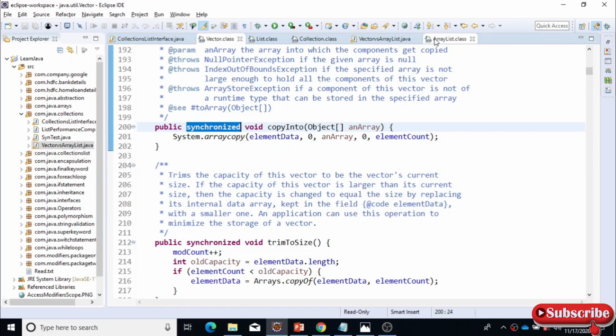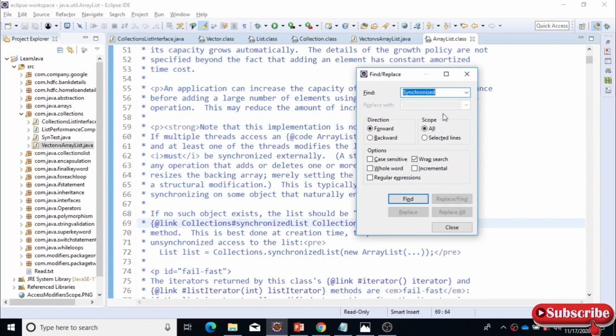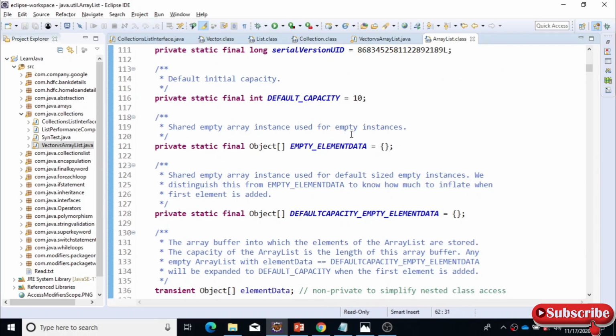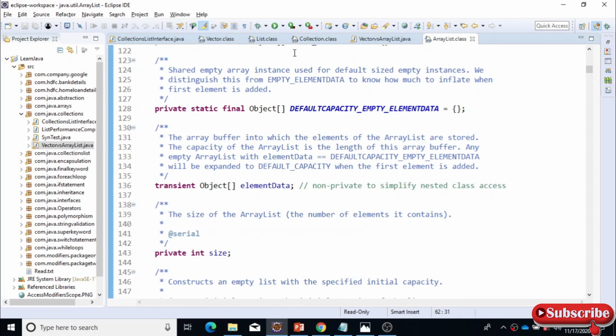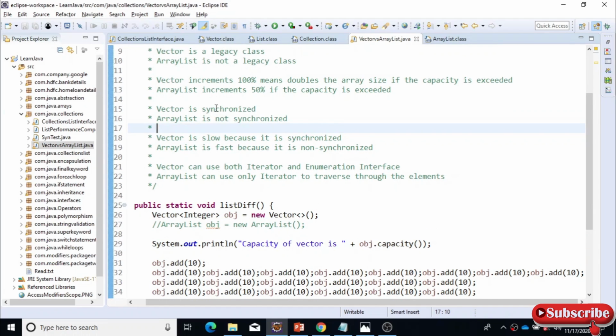But if you search in array list, you can see none of the methods are synchronized. Only in the documentation you can find some keywords, but in methods everything is non-synchronized. Even though it is non-synchronized, you can make this a synchronized list by calling the collections method explicitly, so that we will see in our future example. And for now it is non-synchronized, or not thread safe, array list.